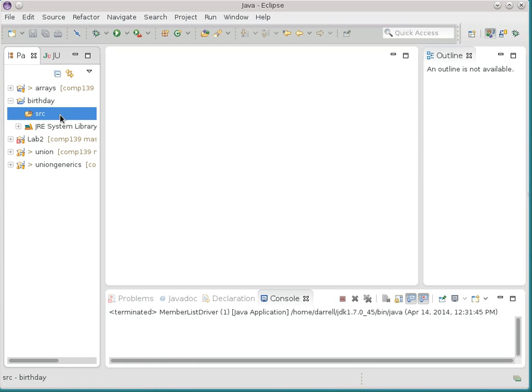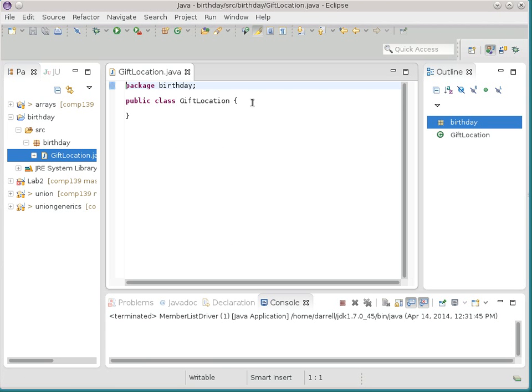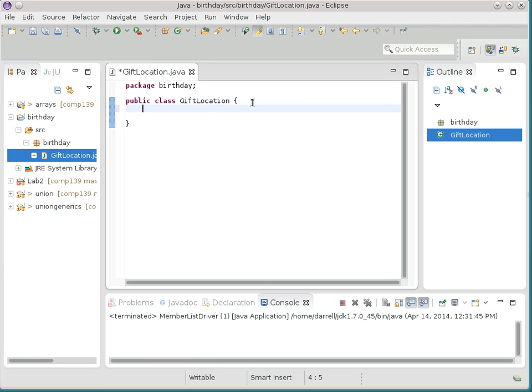Okay, so I've got the birthday thing all set to go here. There's one of the important things. What do you want to call that? Gift location. Gift location, sure, works for me. So there's a gift location. It's got 2 boxes in it.